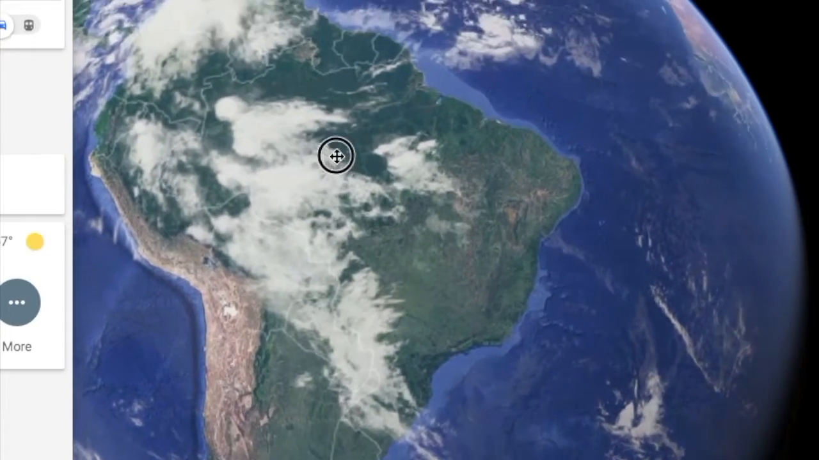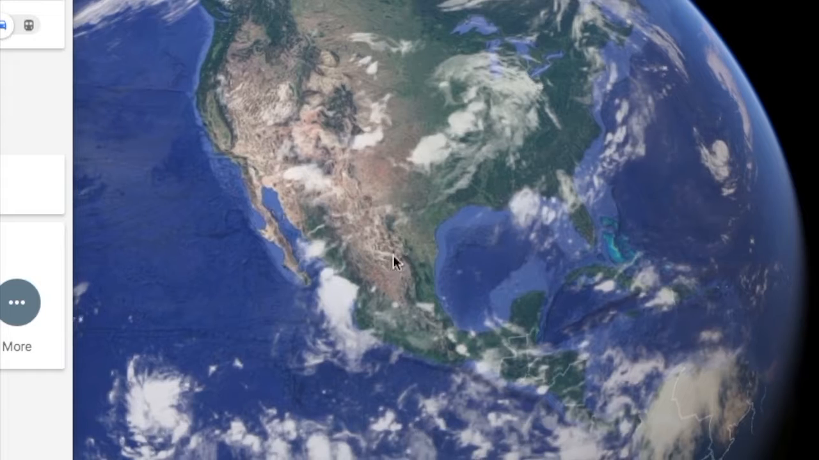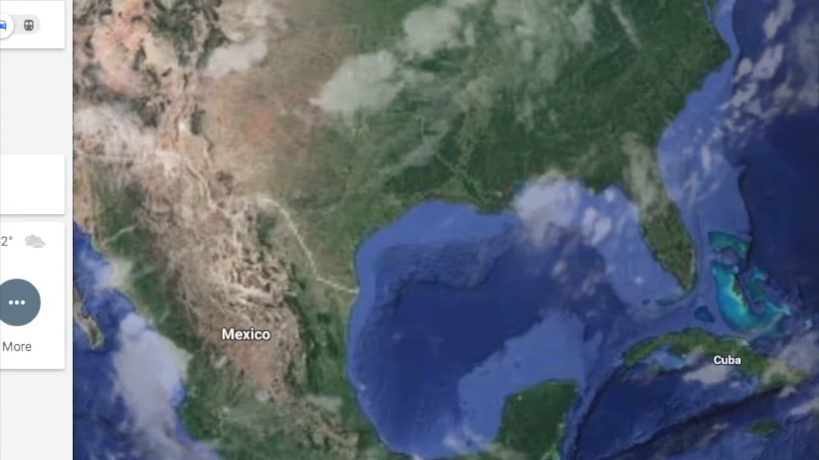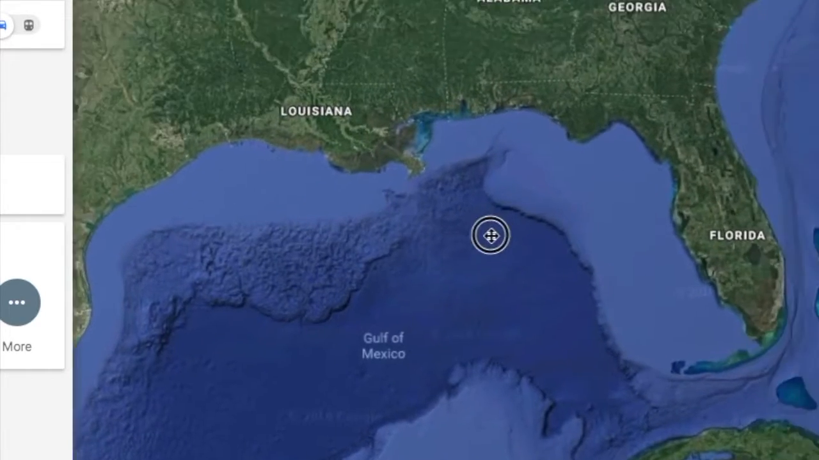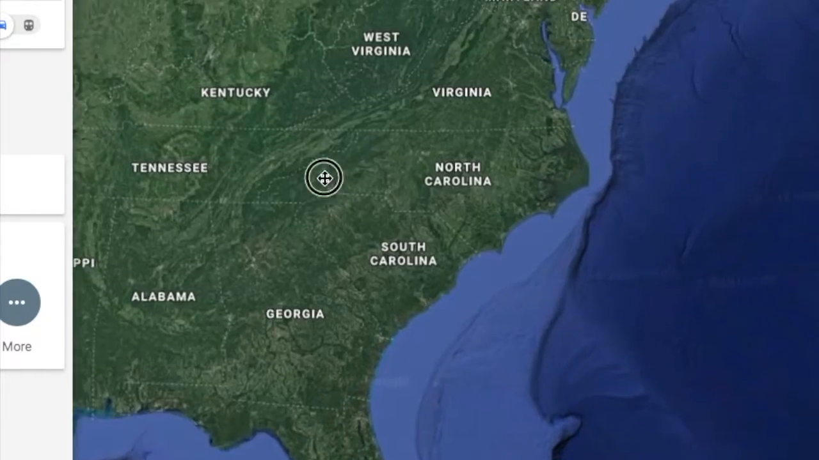Here you go. Here's South America. Here's the United States. I'll blow it up a little more. You can see the continental shelf, all kinds of interesting things.